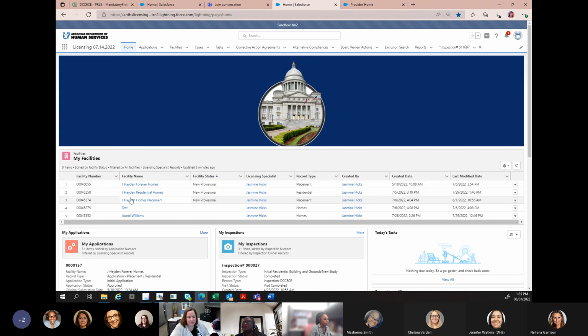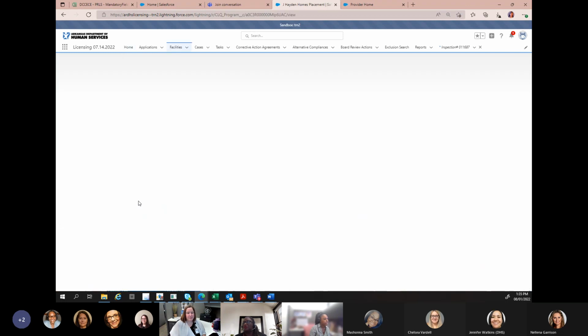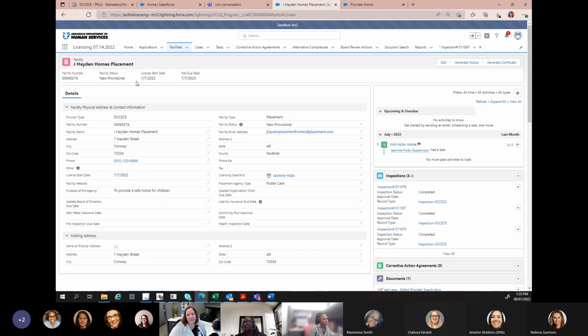For training purposes, I'm going to be using this facility that I created in the training environment. So I want to click on it. It'll bring me to the facility homepage here. I'm going to go to the right side of the screen and find the inspections tab. So you need to look for this. The inspection that you'll need to go to will have to be communicated to you.